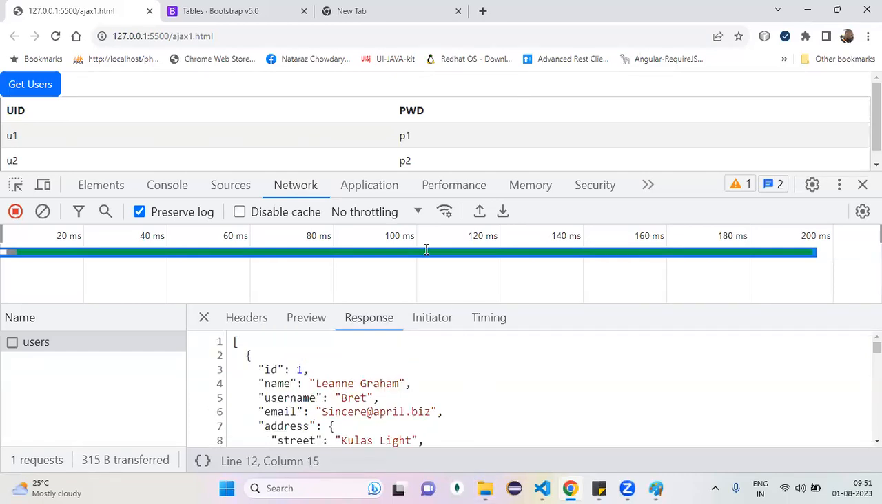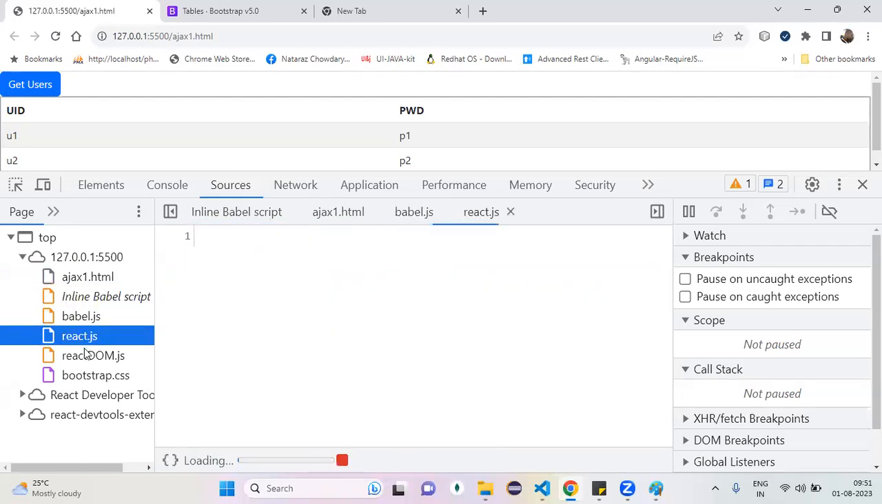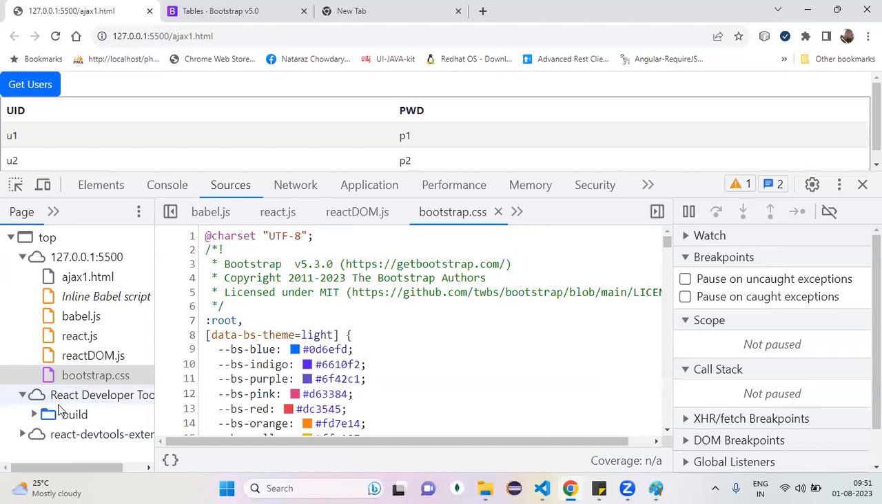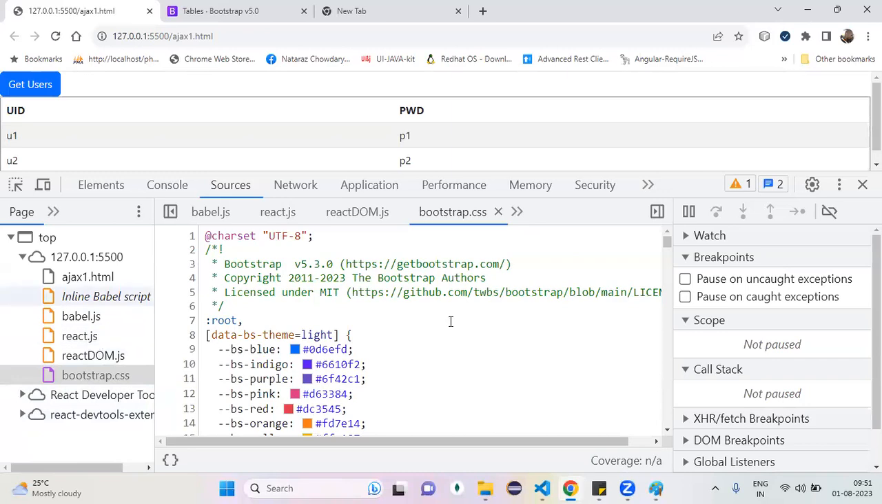In the source tab, are you able to see that response or not? Can you check it? Ajax is there. Some dev tools are visible, React related stuff. But where is my users data? The source tab always maintains the files only. Don't think this kind of object data is maintained. It maintains files only. Got my point?